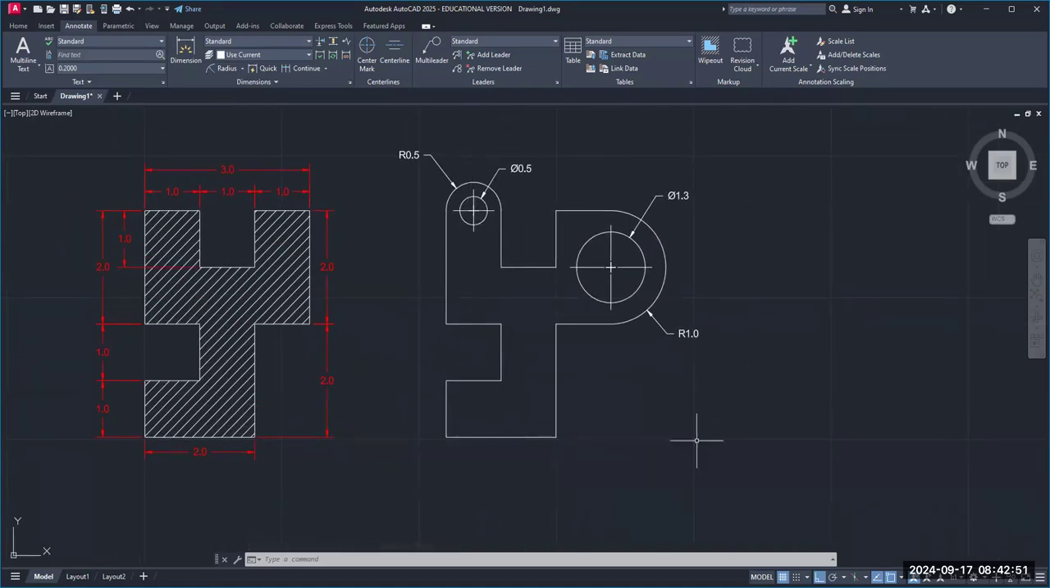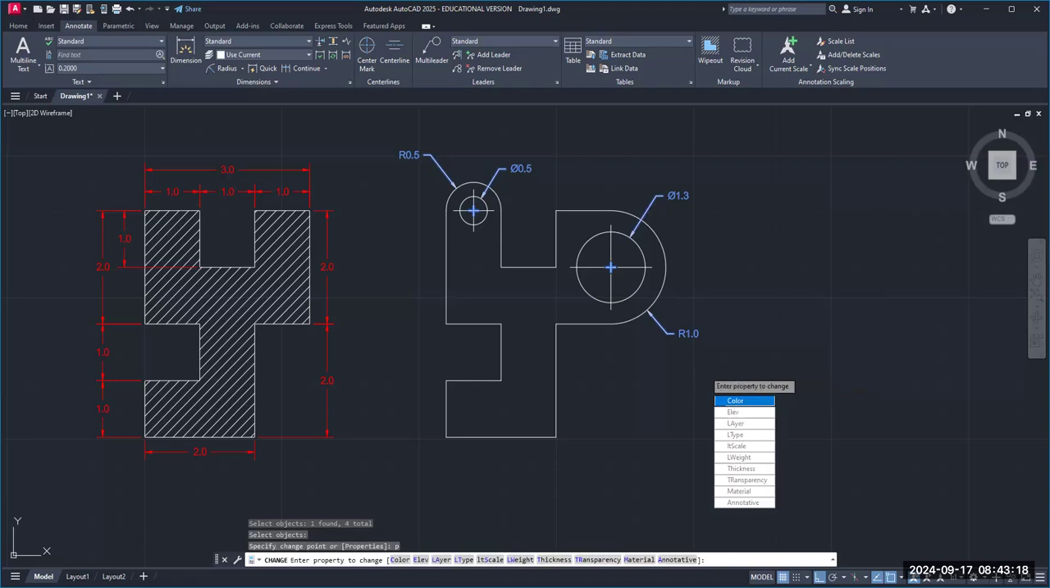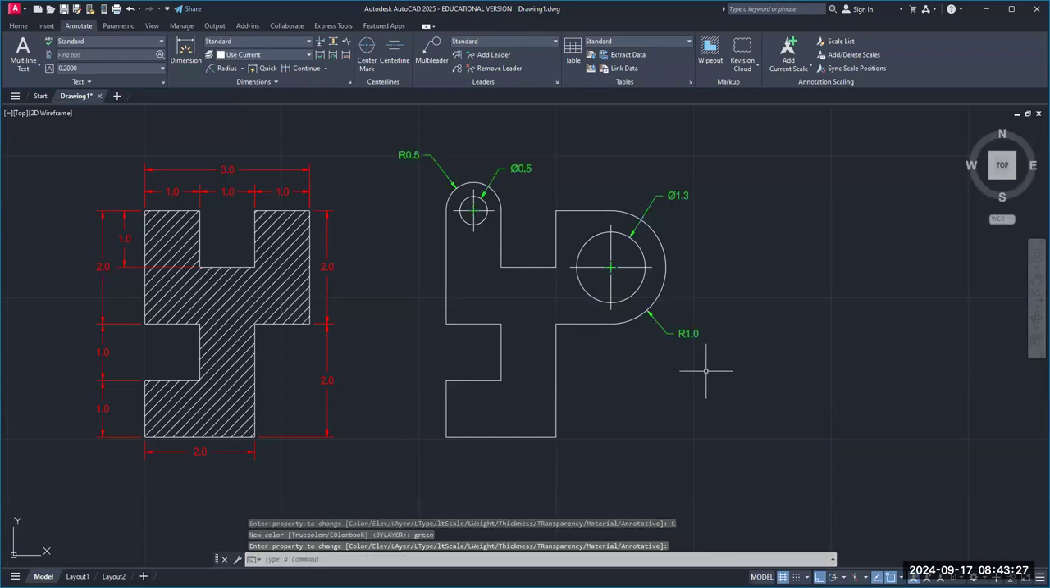Now we can change the dimensions to be red. Okay. So you could type in change, enter, select dimensions, enter, type in P for property, enter, select color. And if you want to, you can make these green. It doesn't matter. We're just practicing. Enter, enter again. All right, so that's what we want, the dimensions to be green, okay?